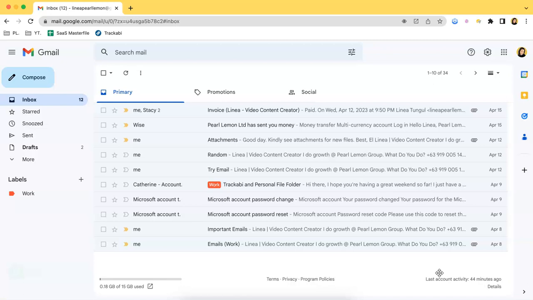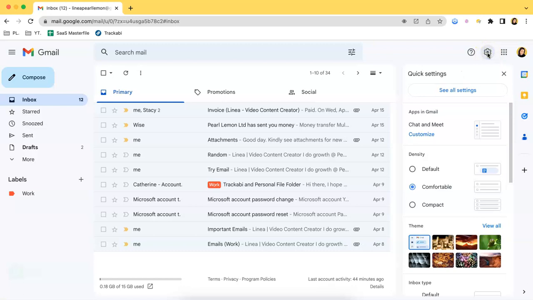First things first is to, of course, have this page loaded by accessing your Gmail account. Once you have done that, you can easily follow the steps of this tutorial. Next is clicking the gear icon over here, which serves as your settings. Once you click that, just click see all settings.